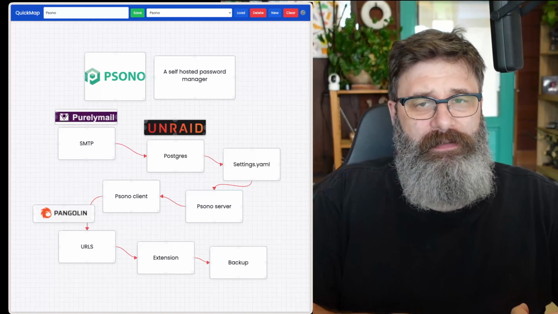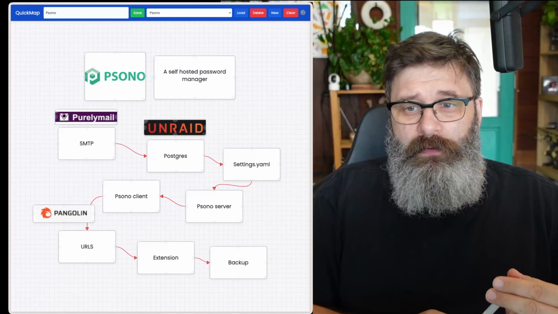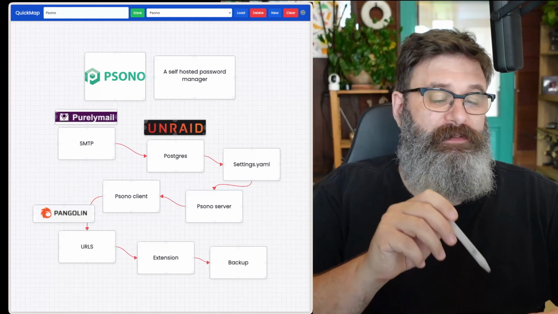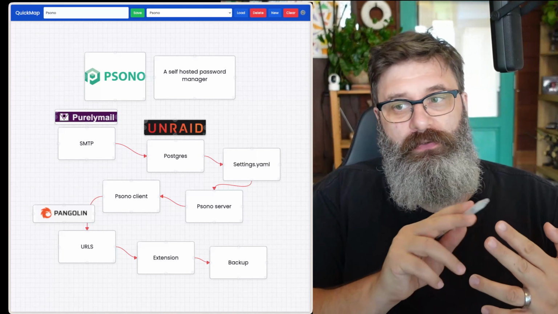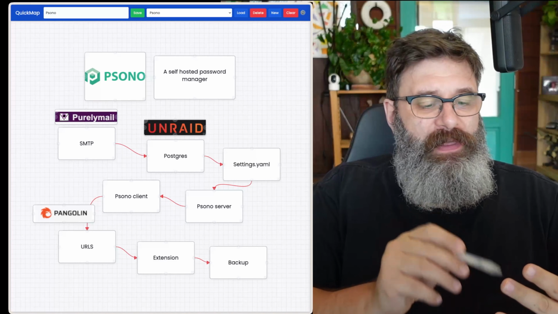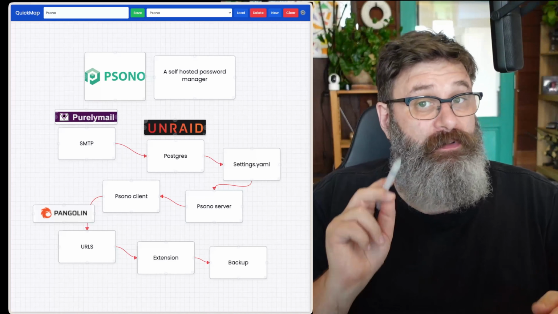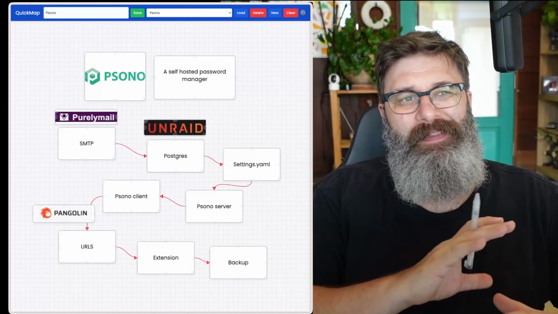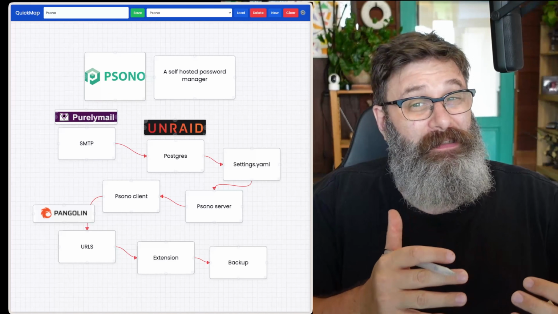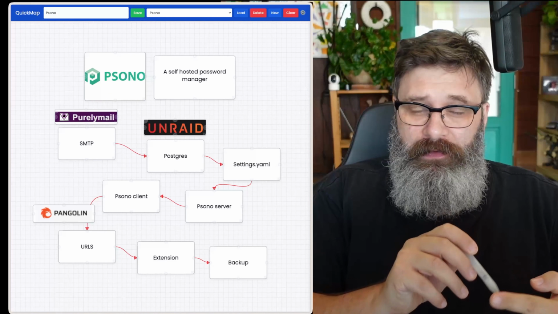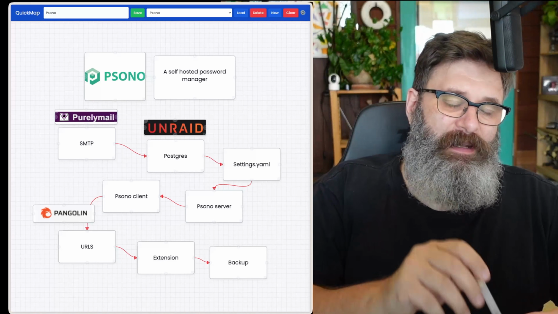We're going to set up Postgres. We'll then edit the settings YAML. We'll set up the Psono server, and we'll have to set up the Psono web client. Those two are needed so you can access it. Then I'm going to use Pangolin. You can use Cloudflare, it's just going to be a little bit more configuration. Pangolin's just a little easier to set up tunnels to my home server, and I'll show you how to back up the data.